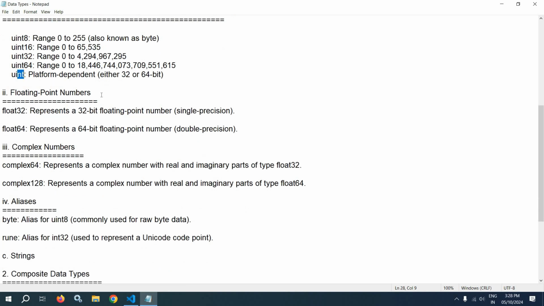After that, we have floating point numbers. Floating point number means those kind of numbers which can hold decimal numbers, right? Now here we have float32 and float64. Float32 represents a 32-bit floating point number which is called single precision, and float64 represents a 64-bit floating point number which is also called double precision.